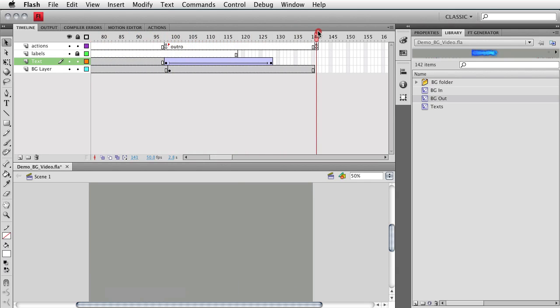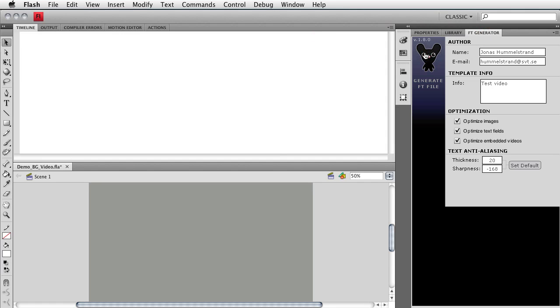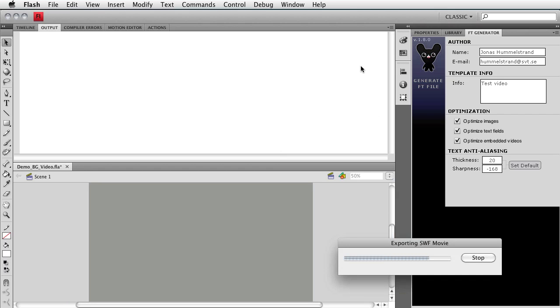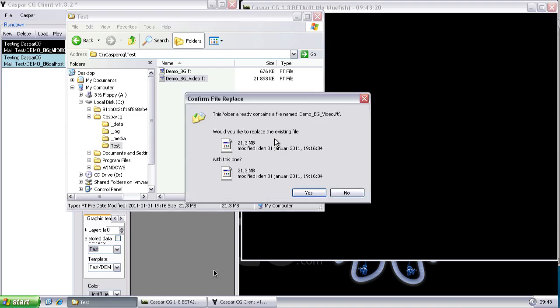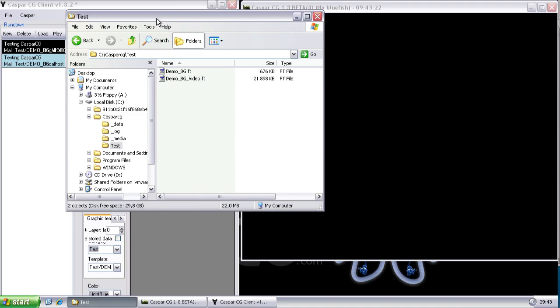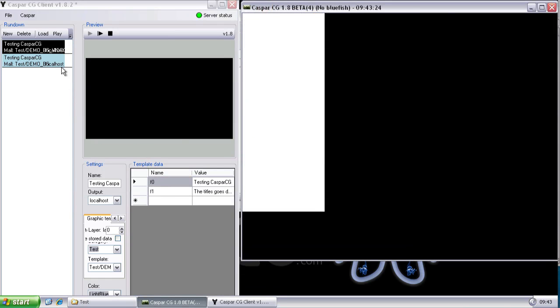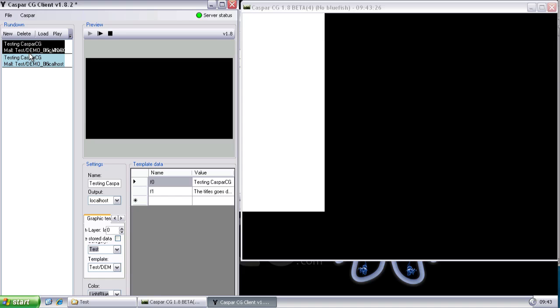Nothing really different here, but this should work. So let's go over to the FT generator and just click Generate FT file and generate a new file. What actually happens when you click Generate FT file is that your Flash project is actually saved, so make sure you don't overwrite anything you wanted to save. Just replace the file with a new file on the server, and just click that and load it.